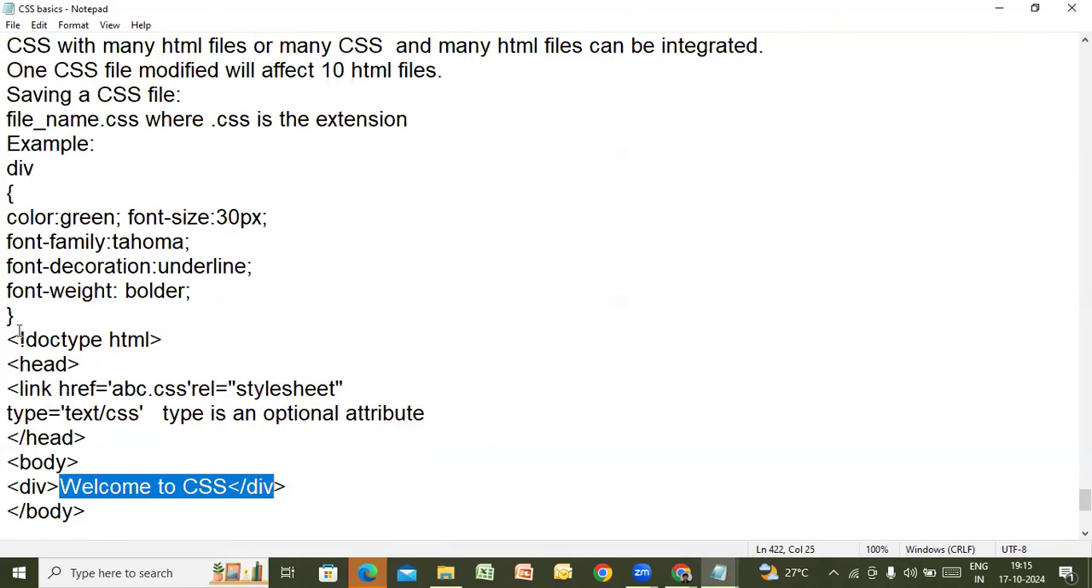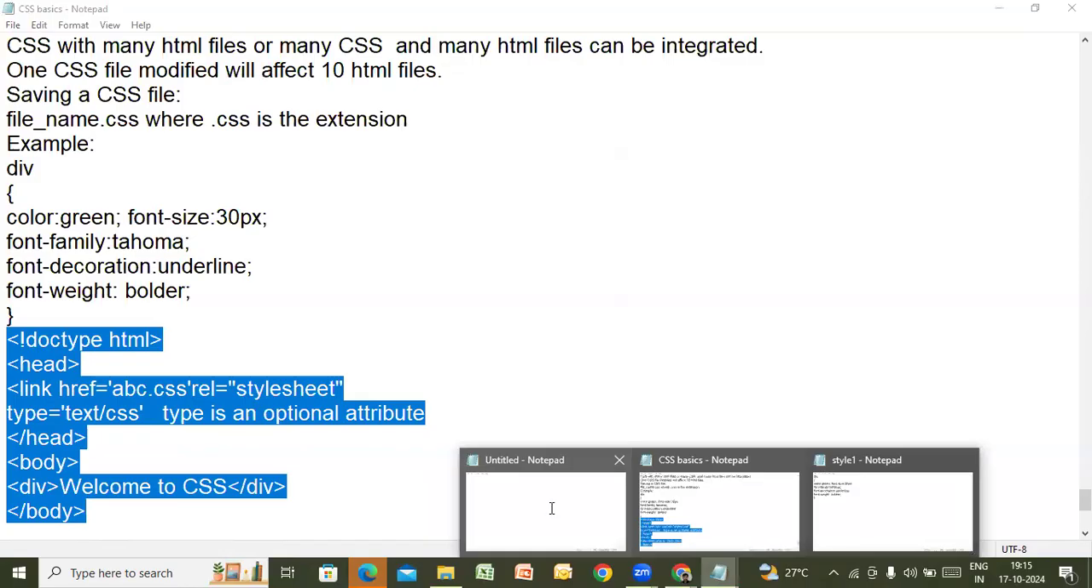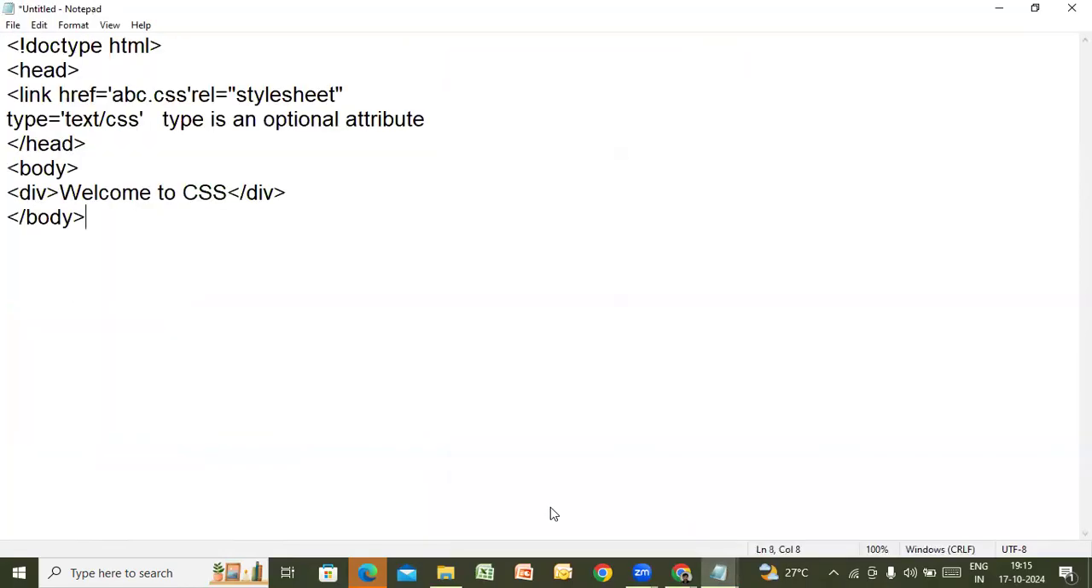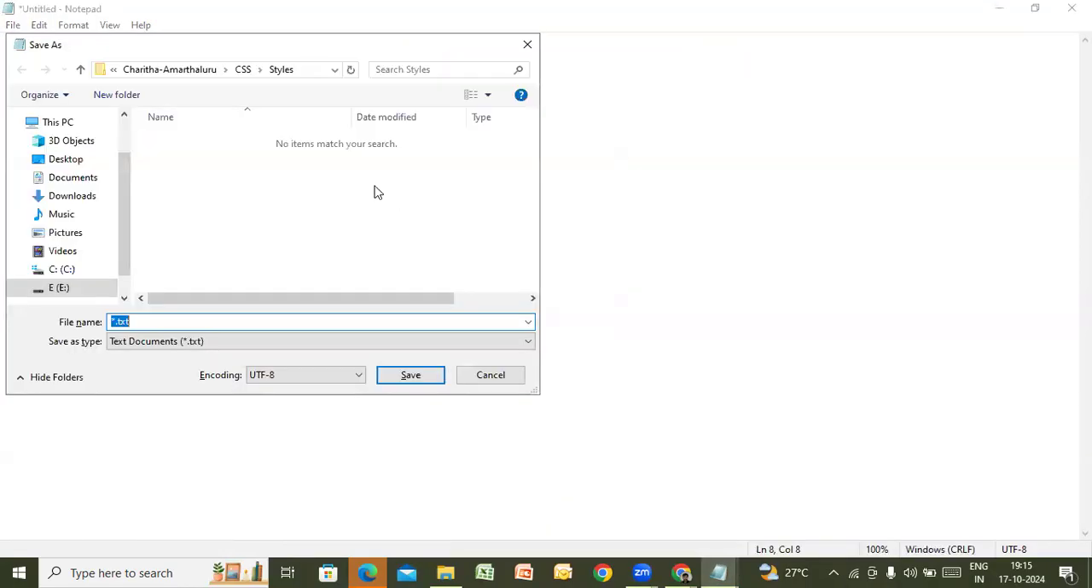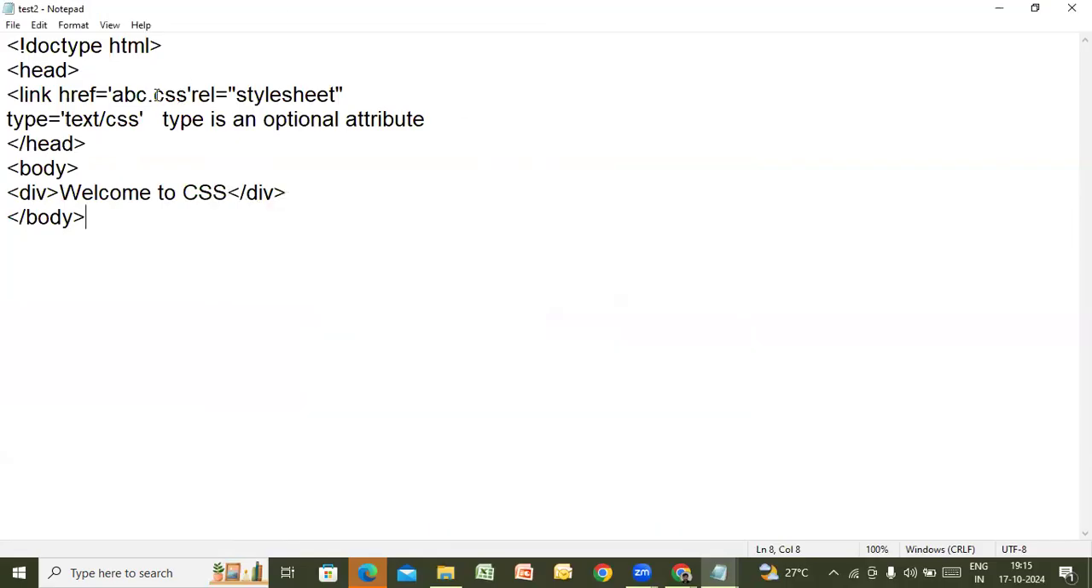Let me check that. Let me copy this first of all. Paste it here. You save it. Let me give some other name this time, test2.html, and you should take care of this. Style1.css. Okay. Now let us run the other one.